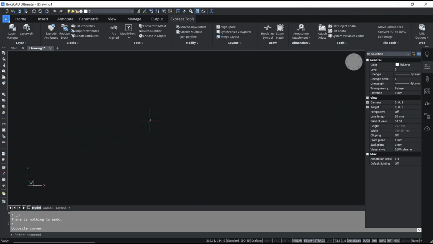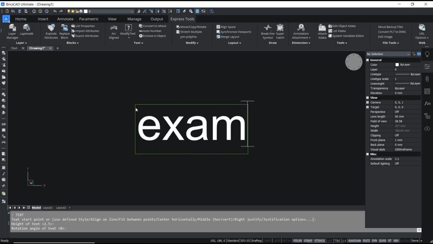Hello everyone, today we are going to learn a basic BricsCAD tutorial on how to convert text to polyline. So for example, I will create a text object. I will create it in here. I will set the name to example.